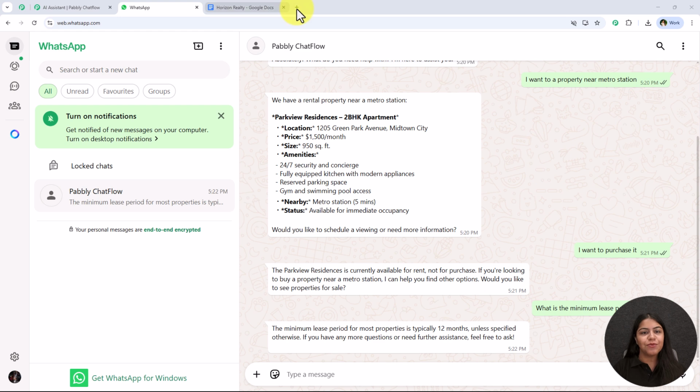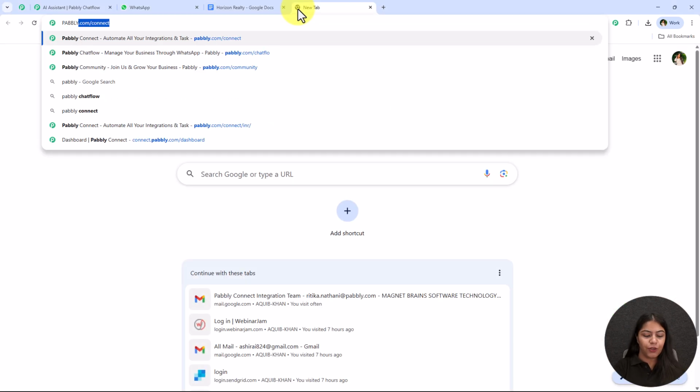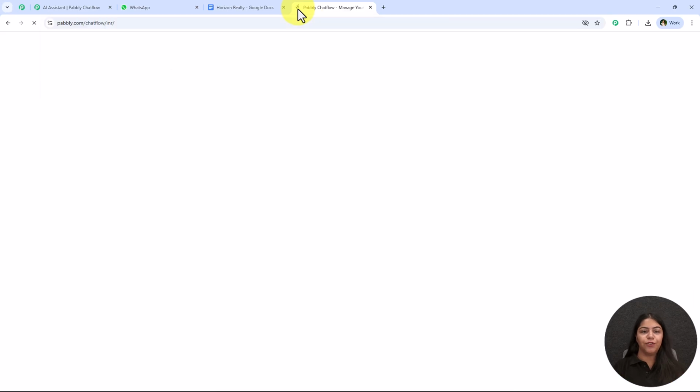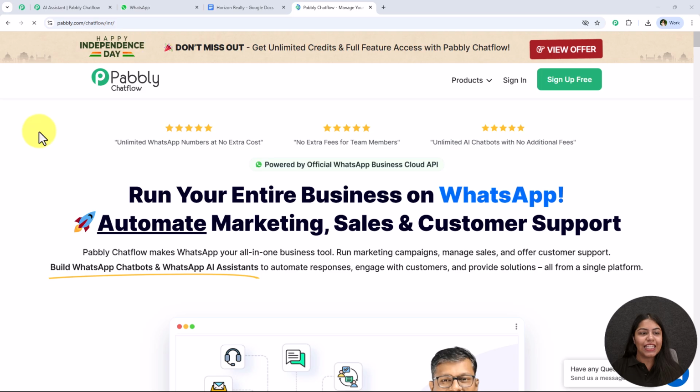So to do this, I'm going to open a new tab and search for the landing page of Pabbly Chatflow simply by typing pabbly.com/chatflow in my browser. And this is the landing page of Pabbly Chatflow, and over here our Independence Day sale is going on. So if you wish to purchase Pabbly Chatflow, today is a great day.